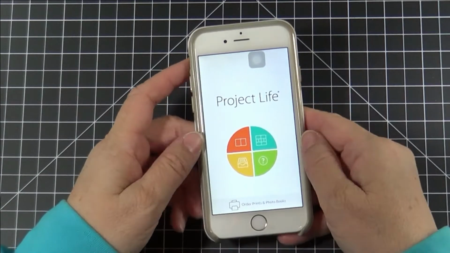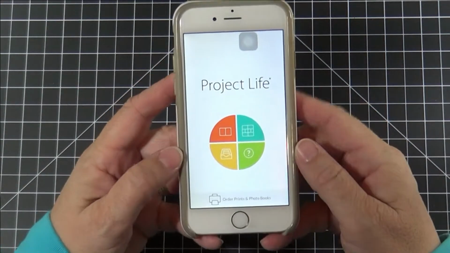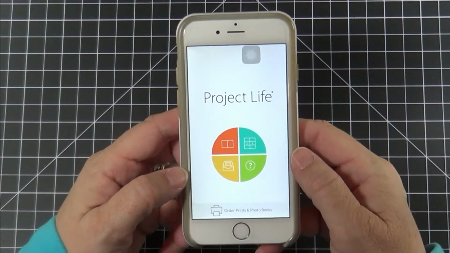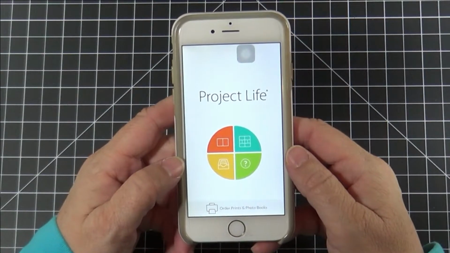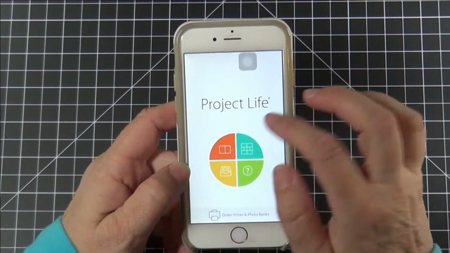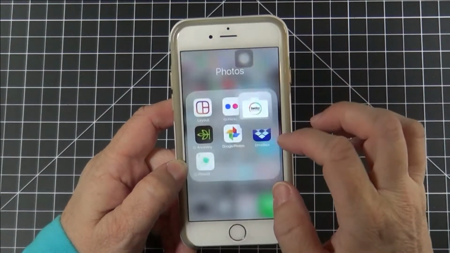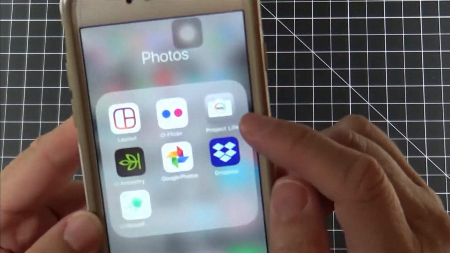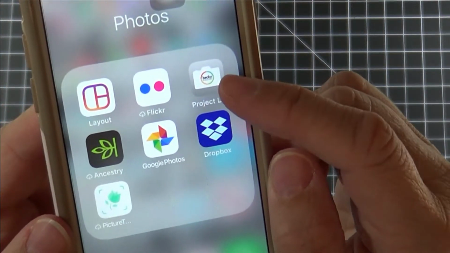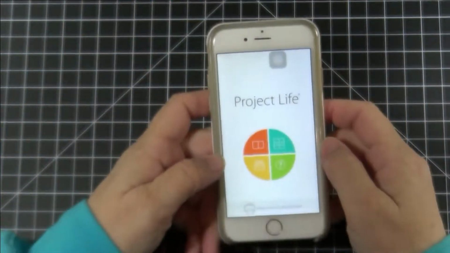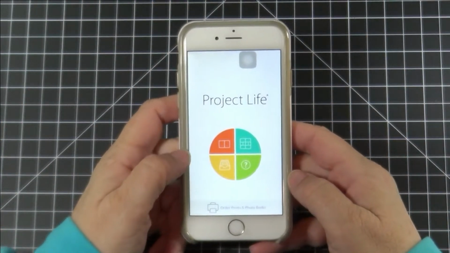Alright, so this app is awesome. Like I said, I've used this for years, and I thought today I would just come by and do a quick lesson. I'm sure everyone knows how to use this thing, but just in case you don't, here we go. So Project Life app, when you're getting the app from the App Store, it looks like a little camera and it says Project Life. And I don't think it costs anything. I can't remember. I don't think it does.